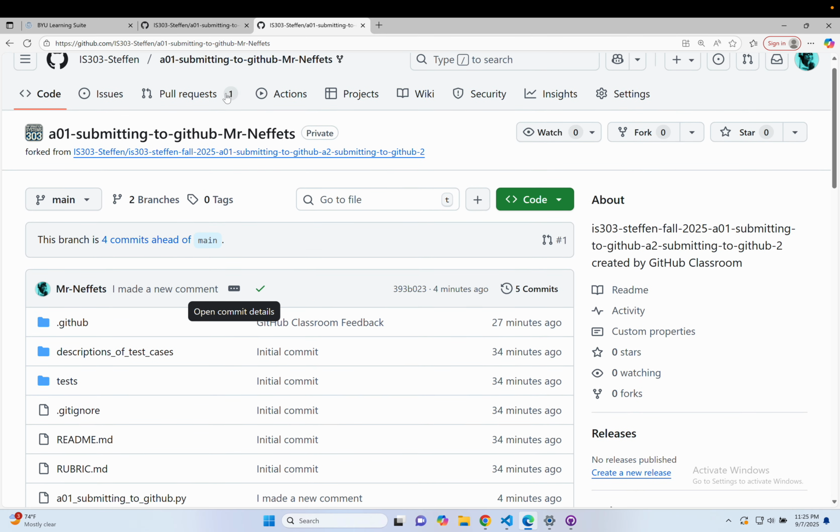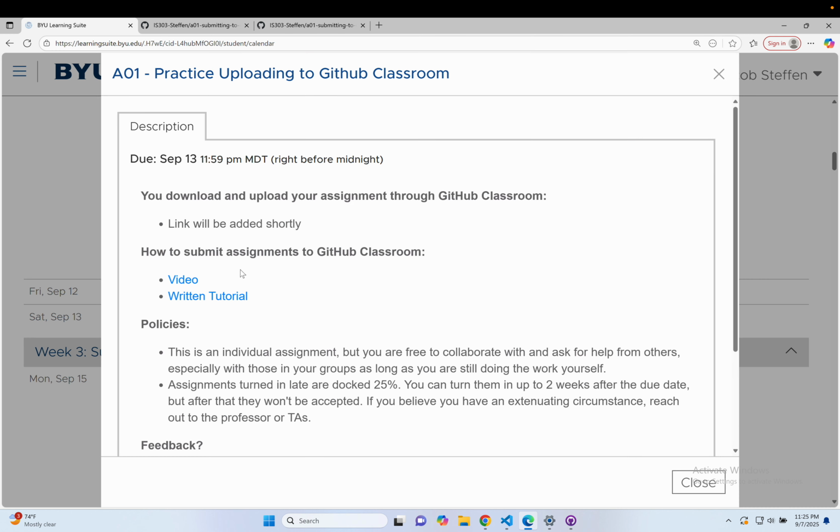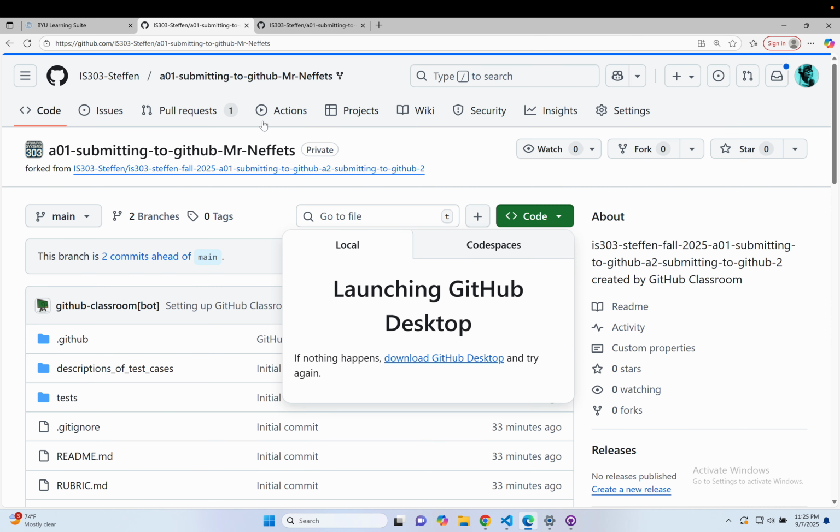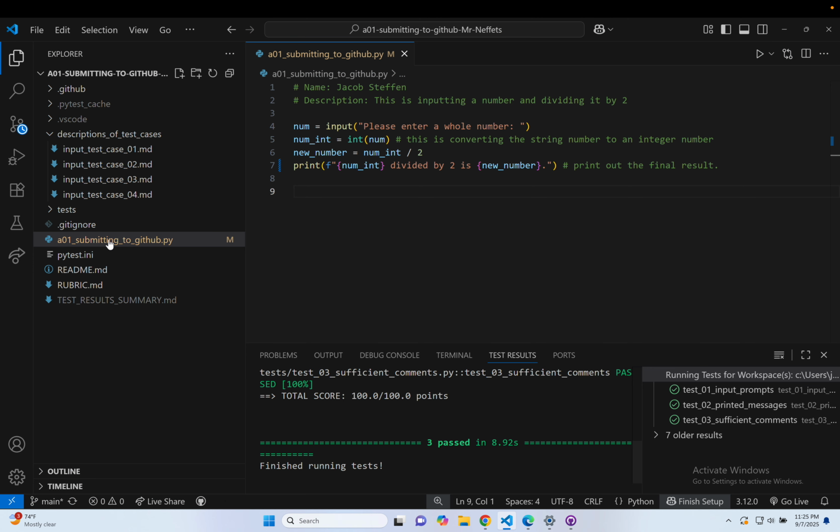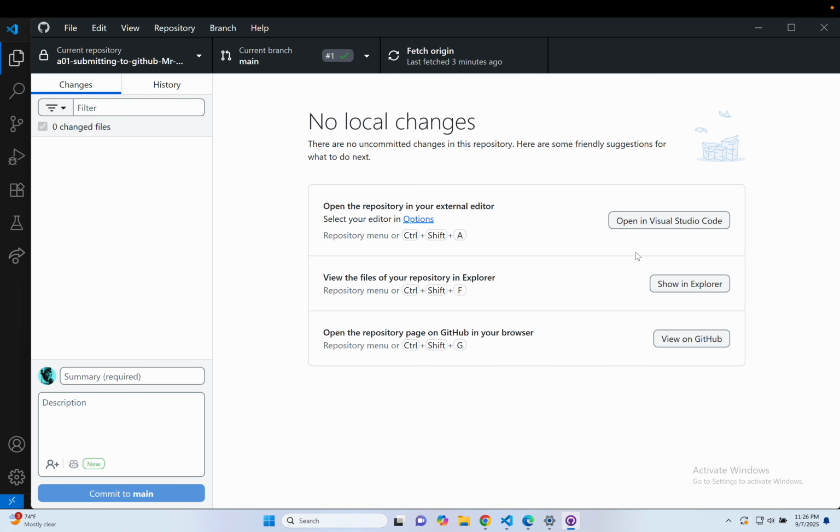Just remember that you accept this assignment from a link on Learning Suite. Once you accept the assignment, you're going to get your own version of the repository, open it up in GitHub Desktop, write it all in VS Code, make sure you pass all the tests, and then once you pass the test, just use GitHub Desktop to push it back up to GitHub. And once you do that, you've turned it in. You don't have to do anything else.